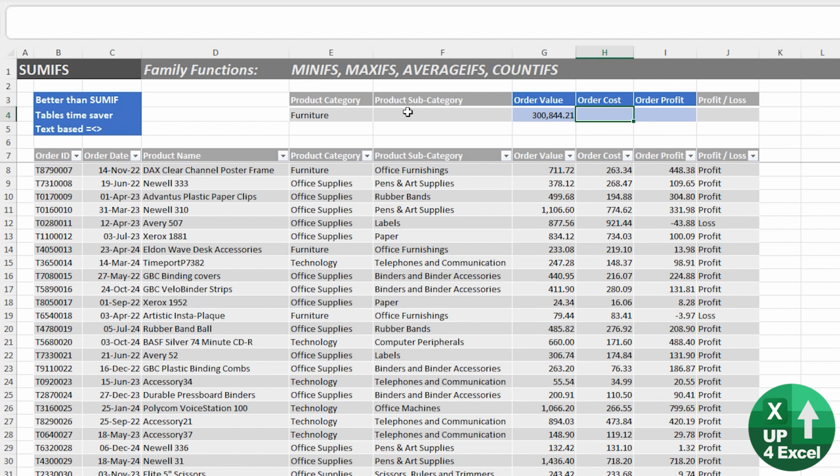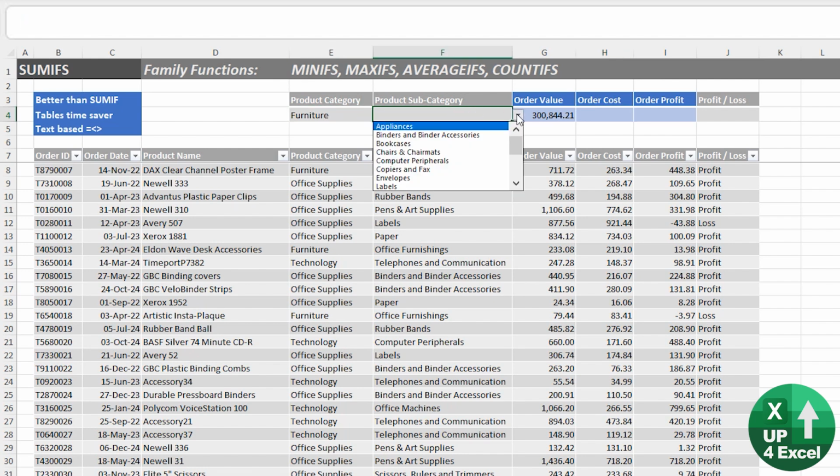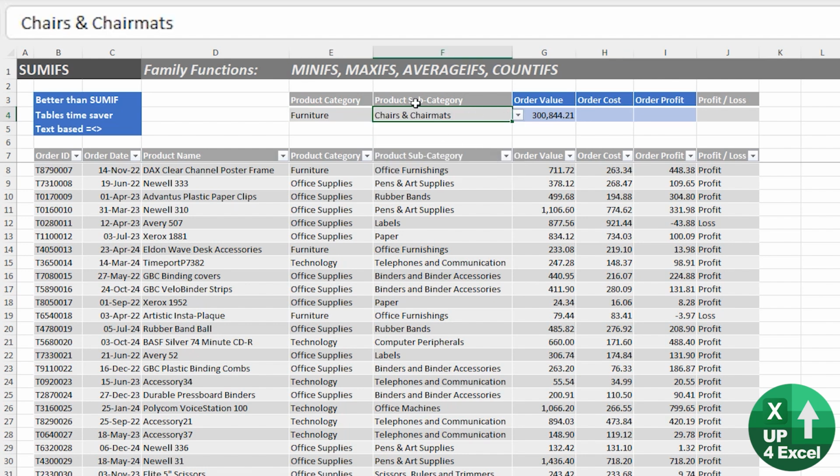But of course, there's way more to it than this, because if I want to add in multiple criteria, I can. So what about not just furniture? I want to know just the subcategory of chairs and chair mats from furniture, and I also want to know, for example, whether any loss-making totals are. So what's the total losses from this area?